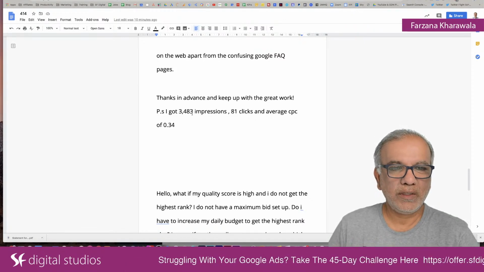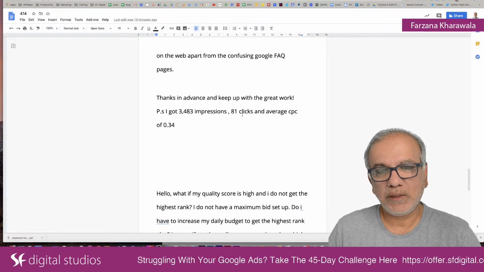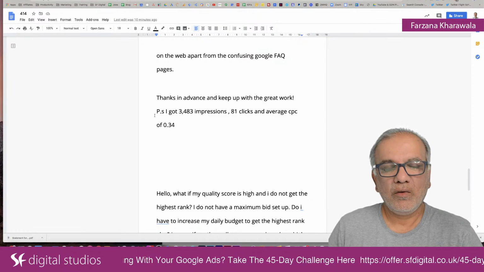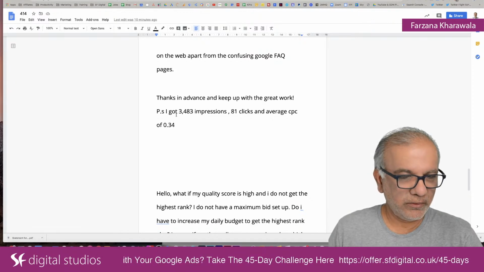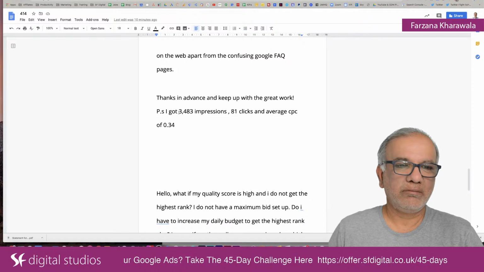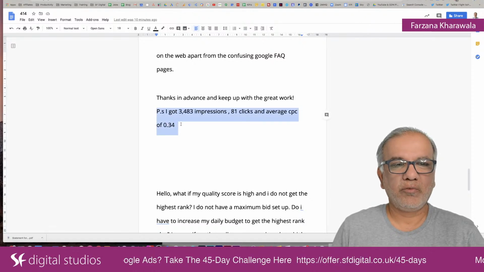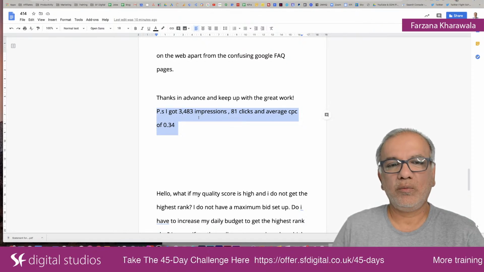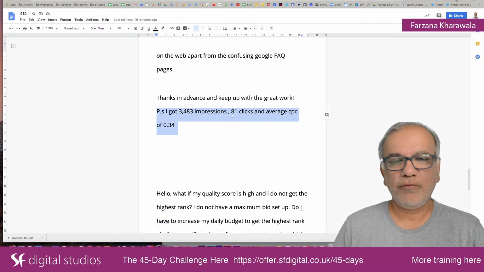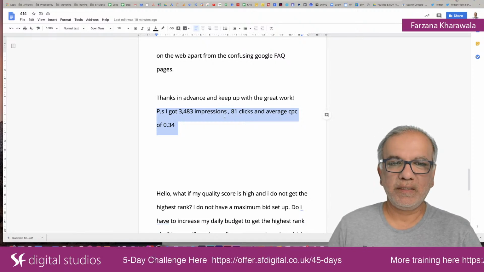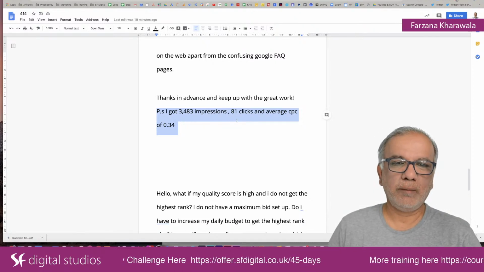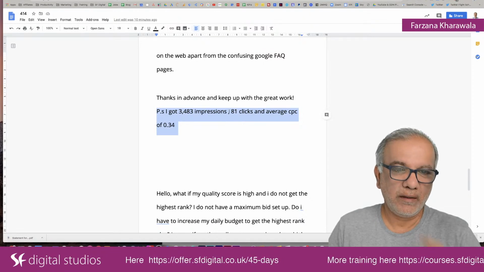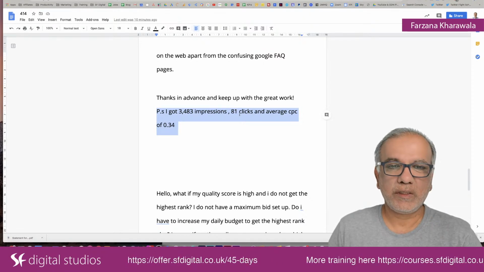PSI got 3,483 impressions, 81 clicks, and average CPC of 34. Okay, so what about conversions? Did you get any? Because you put in all these other metrics, but is that working or not working, and is that what you were hoping to get? Because if your campaign is just about impressions and traffic to your website, then that's fine, because you got some impressions, you got some branding, and you got 81 people visit your website.